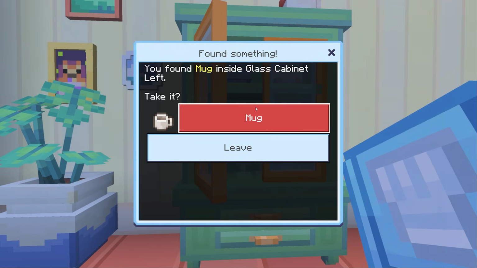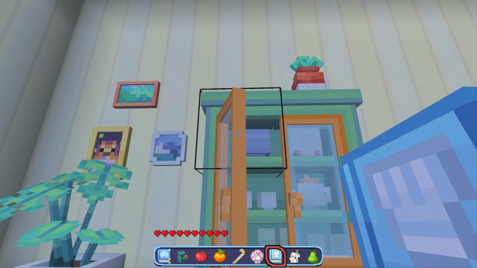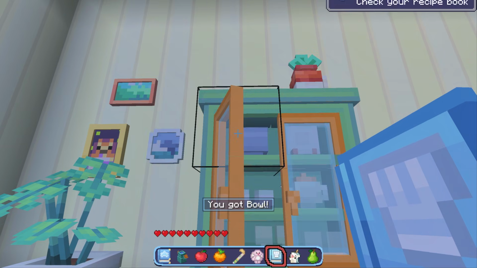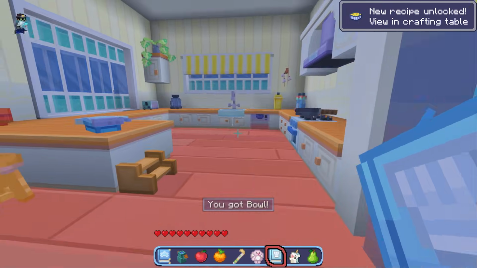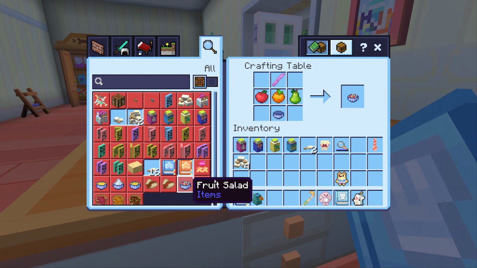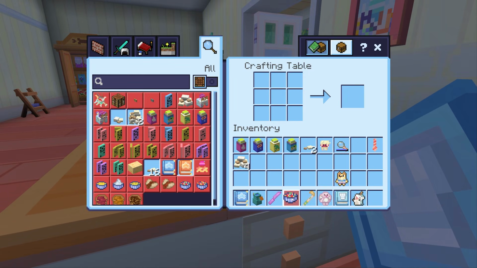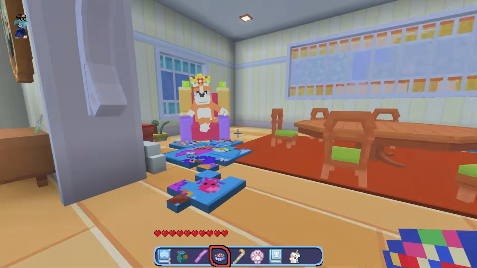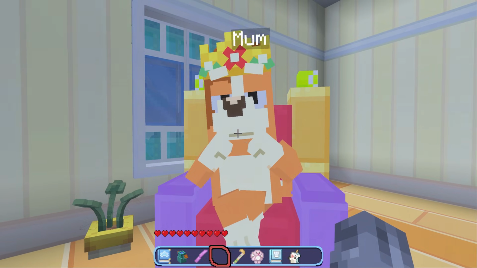And there's a bowl in here. Nope, that's a mug. There we go, there's the bowl. Do we have everything? Let's see. Oh, we can make a fruit salad. Yummy, yummy. Maybe Mum would like to have some fruit salad.